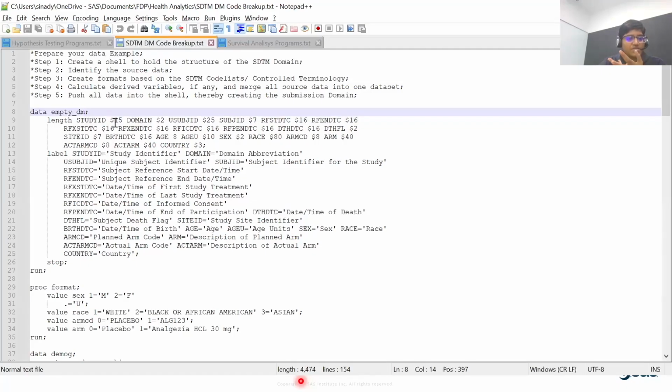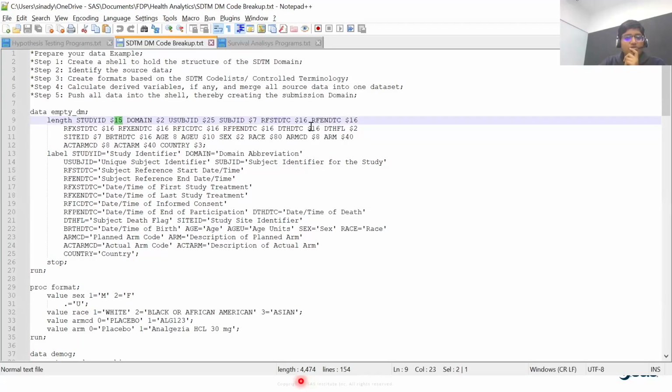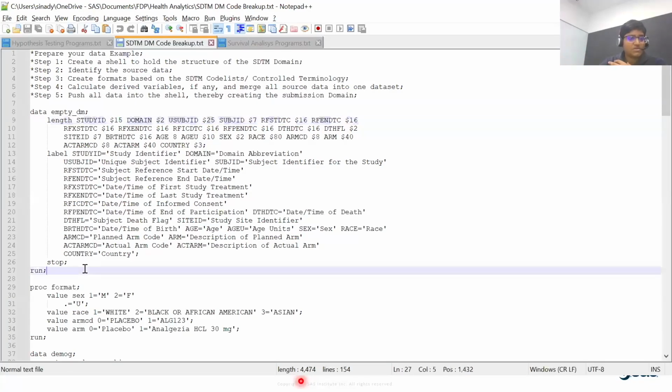Each variable is defined as a character according to the guidelines, and you will notice that the length of the variables nowhere exceeds the 200 character restriction. Following that, if you also look at the labels, you will notice that the labels do not exceed 40 characters. So I can first create a shell that would just have the structure of the submission data set that I'm interested to create. Next, I would want to identify from where I should be picking up this data.